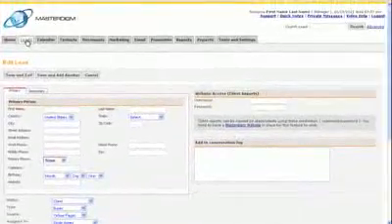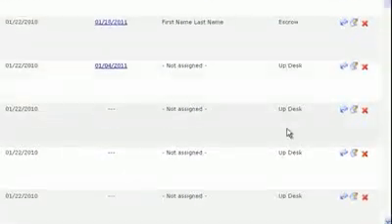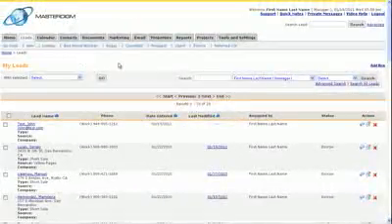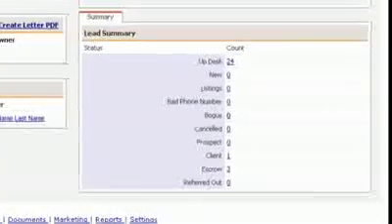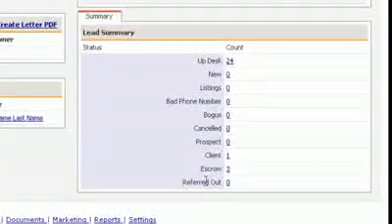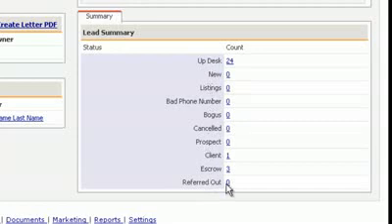And when you click on Leads, you will notice that statuses will show here on the full lead view, showing where the leads are in your pipeline. But you can also see your pipeline flow by clicking on your Home tab, and in the lead summary, which is all customizable, it'll show how many leads are in the Upside, how many are new, how many are in escrow, etc.